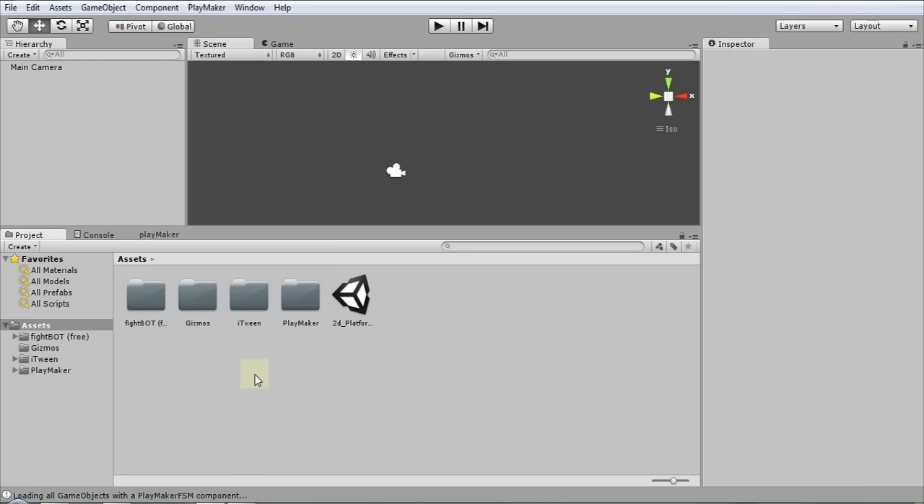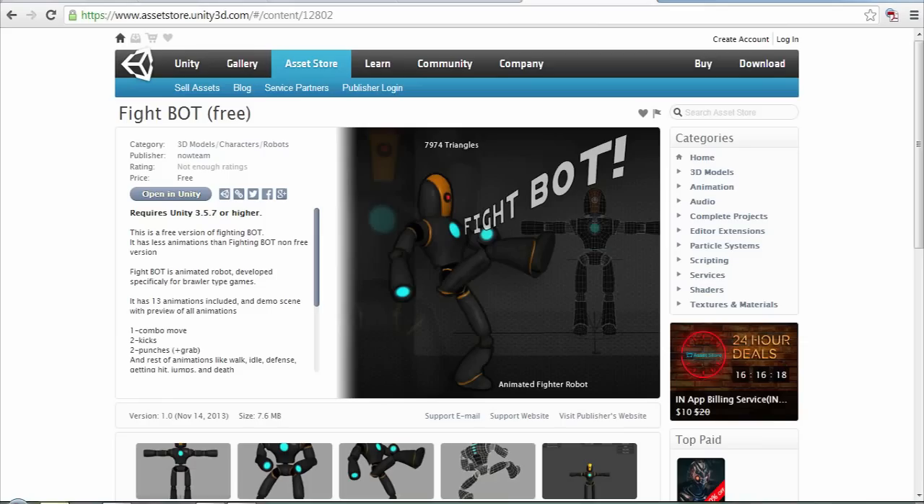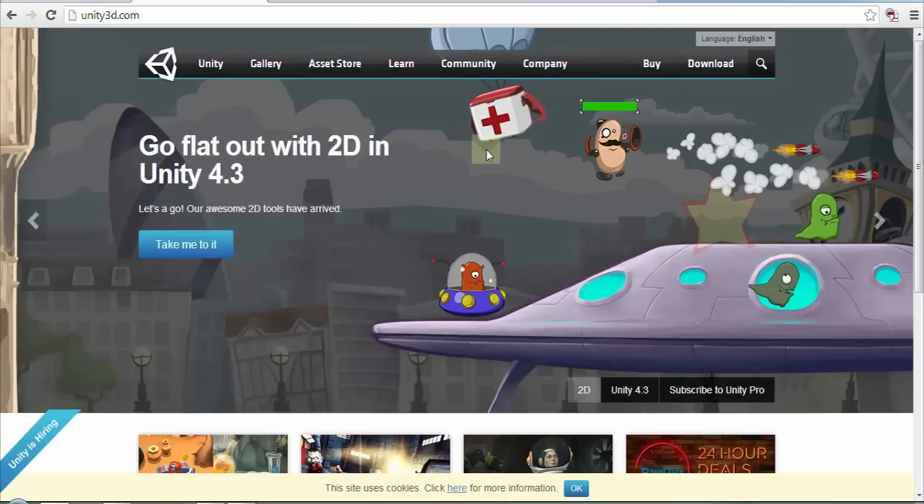In this tutorial, I'm going to explain how to create a 2D platformer in Unity 3D and also using Playmaker without any programming whatsoever.